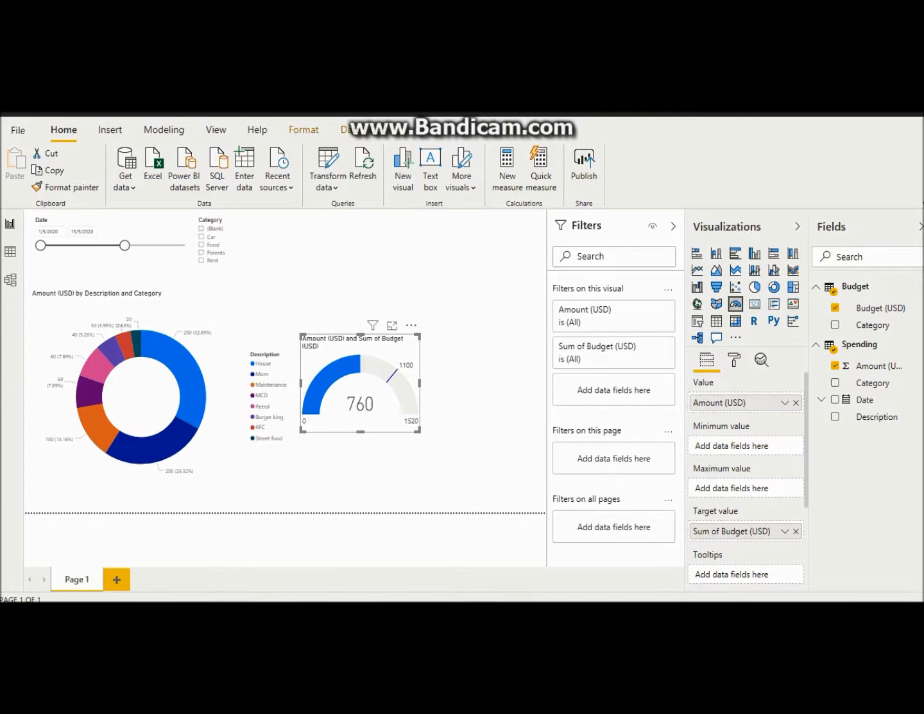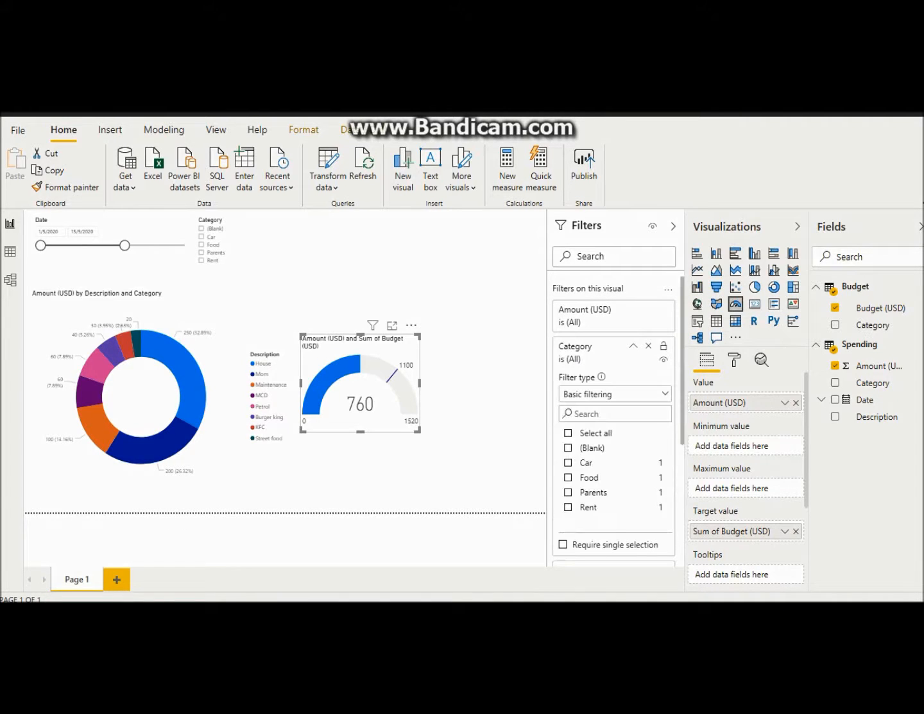What if I want to focus it down to a specific category like food? So what I can do is that in this filters pane, I can utilize this in order to show a specific category. So what I can do is drag this category and park it under filters on this visual and put it in here. So as you can see, all these main categories have popped out like car, food, parents, and rent. So I can just tick any of the boxes. So let's say for example, food. So as you can see here, I've actually spent 150 US dollars against a allocated 300 USD budget for food.